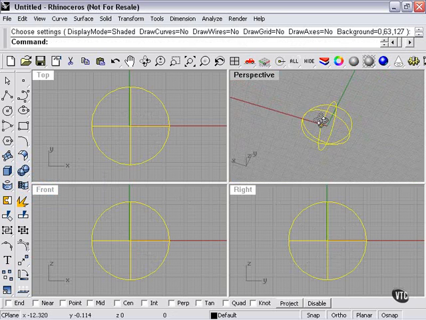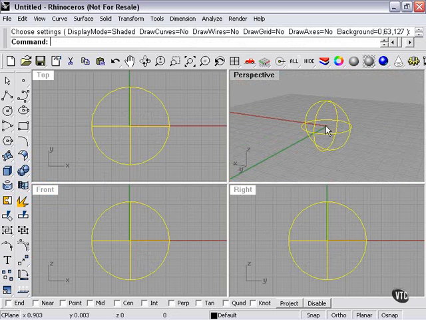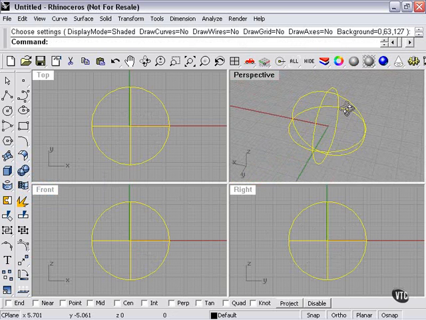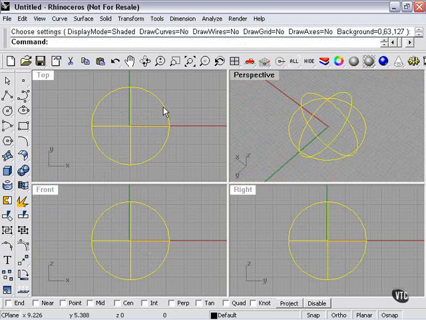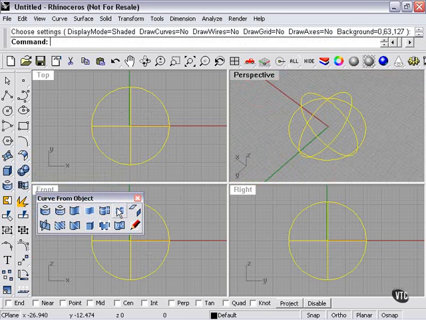Now, as it's pretty easy to imagine, what the wireframe actually is a series of curves that are connected together. Extracting the wireframe is a way to actually get at those curves. So let's take a look at that. In my Curve from Object tool panel, Extract Wireframe is found here. So I left-click that.